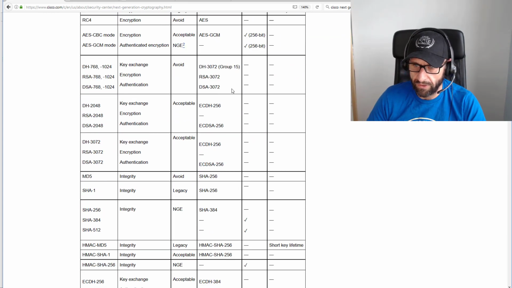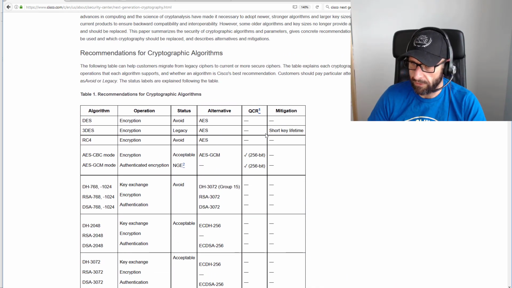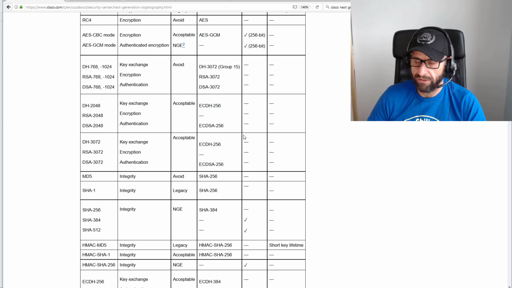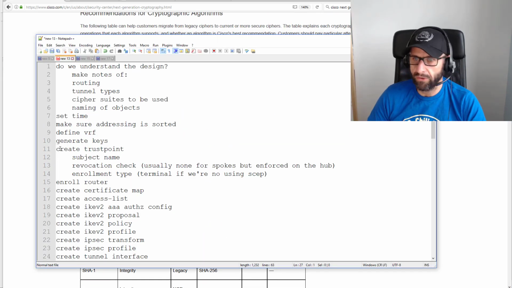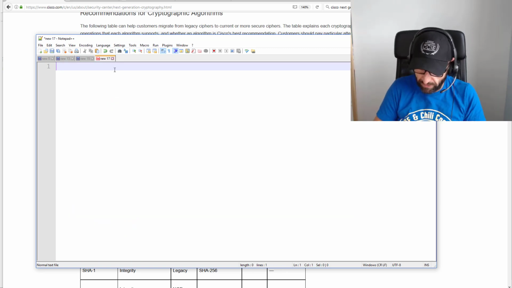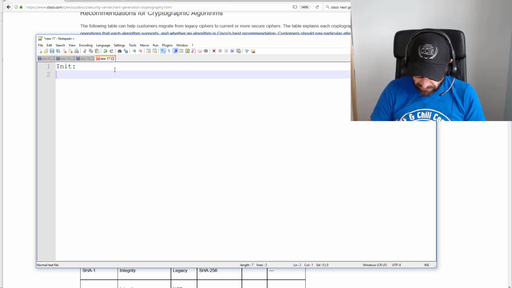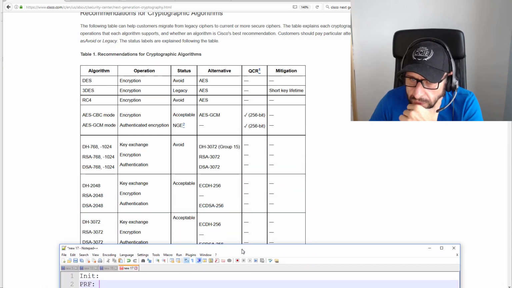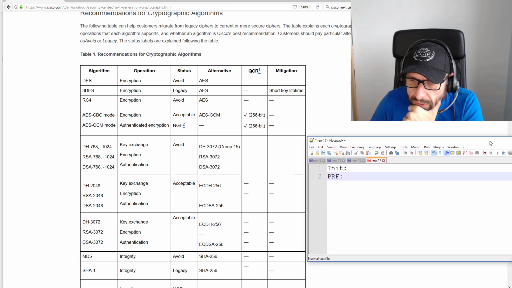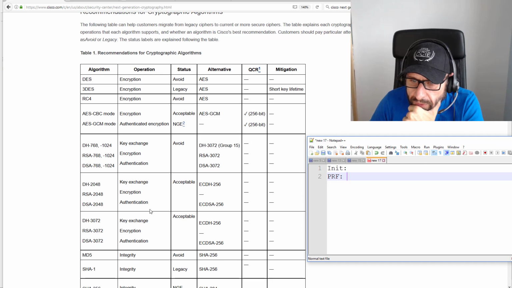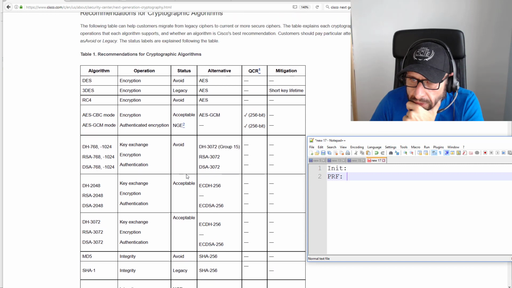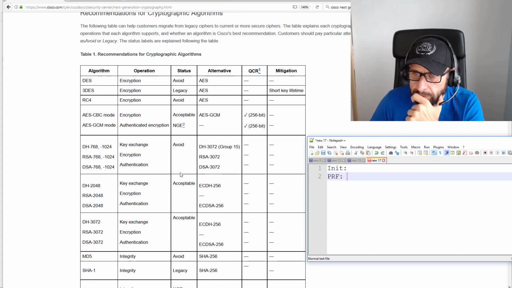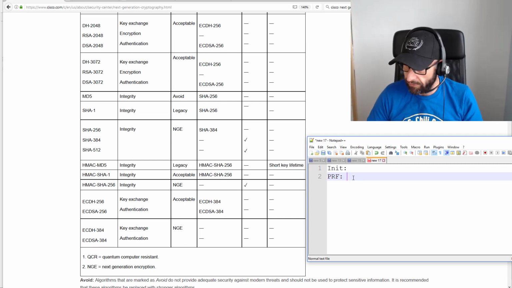Looking in here, this is a table that goes through the strengths and weaknesses, but what we're looking for is stuff that is marked NGE. For init, we need a pseudorandom function, and let's pick one. Here are our integrity algorithms. So how about SHA-384? That's considered NGE, so that looks good. We'll use SHA-384.